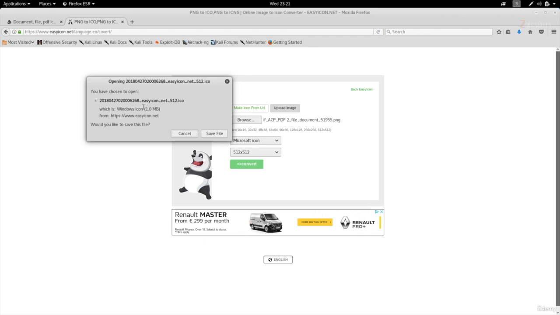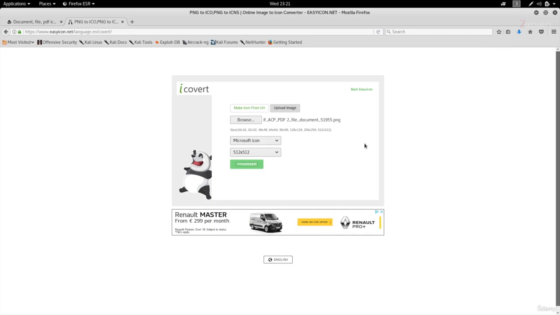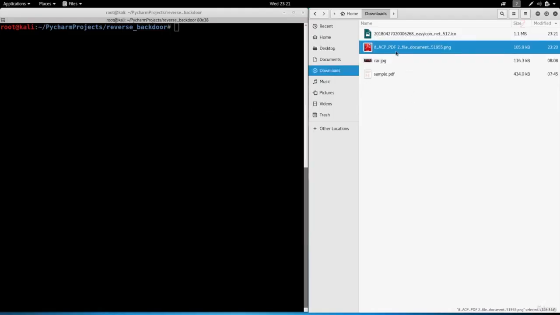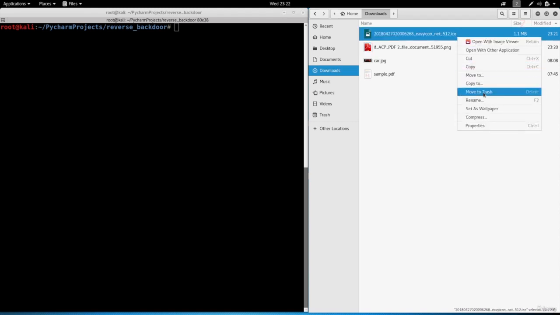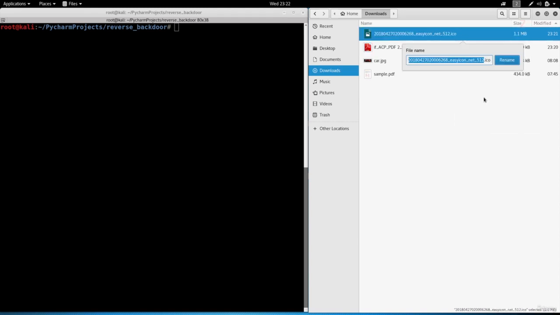And as you can see, it's allowing me to download the converted image. I'm just going to click on Save to save it. And if we go on downloads now, you'll see we have the image.ico. Now I'm going to rename this image, and I'm actually just going to call it pdf.ico. Now we're all set, and all we have to do now is to use this icon as the icon of our evil file.